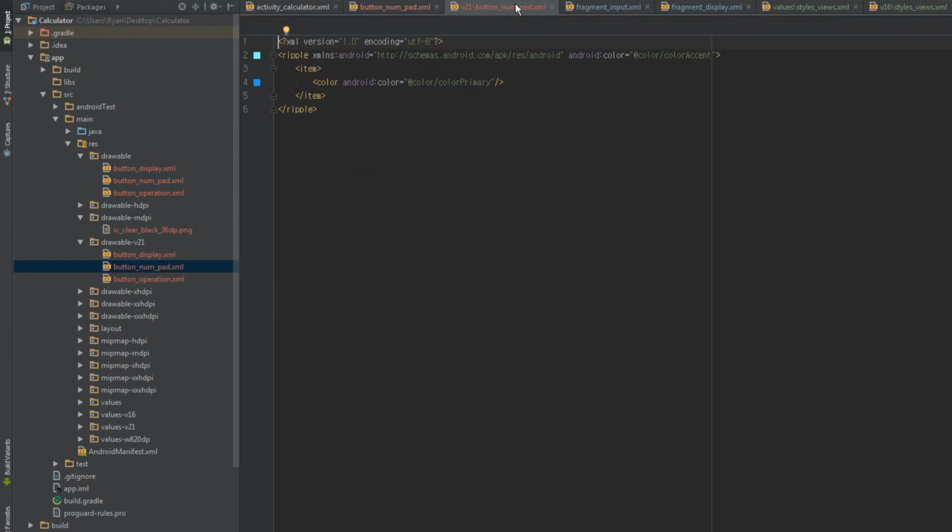So for v21 or higher, all I've created is a ripple tag. This right here tells the computer, for lack of a better term, what color of ripple I would like, and in that case, that's our color accent, that mint green there. And then this item inside tells the computer what color I want it to use when it's not clicked. And that's just our typical color primary for button numpad.